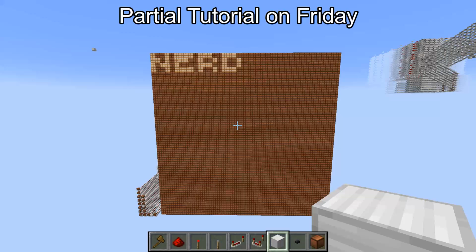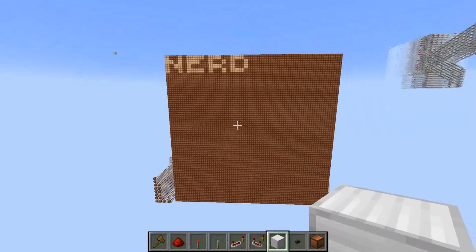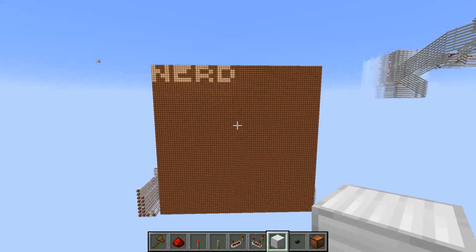So for now, this is going to be the screen I'm going to be using with my CPU. So stay tuned for my video where I connect this to my CPU and show off some CPU programs.